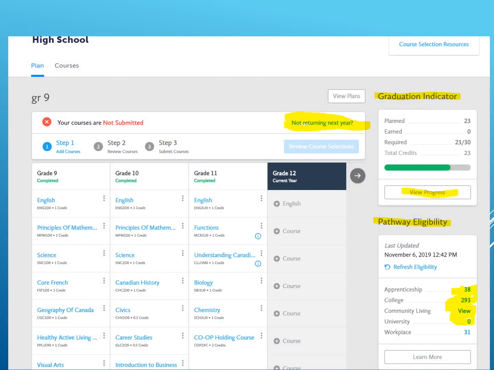This is what your high school plan looks like. The fourth column for many of you may be empty. For many of you, you may already have courses in there, and this is where you can make some revisions to this. Above the fourth column, you can see the not returning next year question. If you click on that, you can indicate to us here at Lorne Park whether you are returning or not. If not, it will ask you what your destination is.